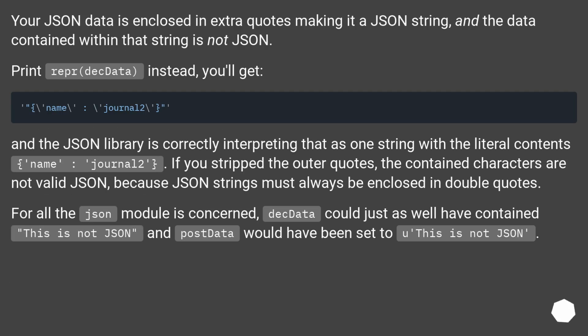Your JSON data is enclosed in extra quotes, making it a JSON string, and the data contained within that string is not JSON. Print repr(data) instead, you'll get the following. And the JSON library is correctly interpreting that as one string with the literal contents, name column journal 2.